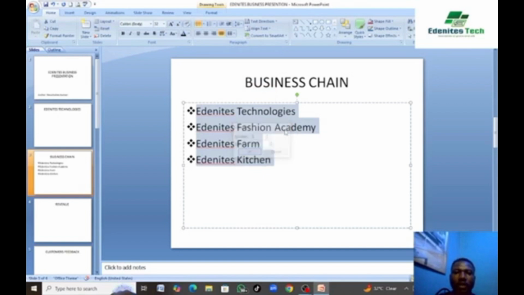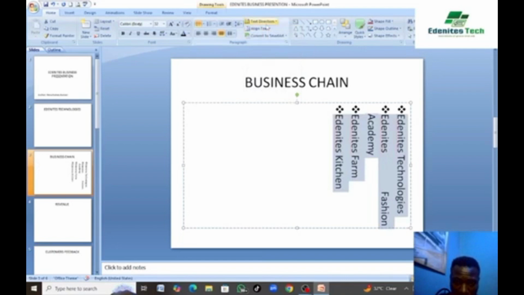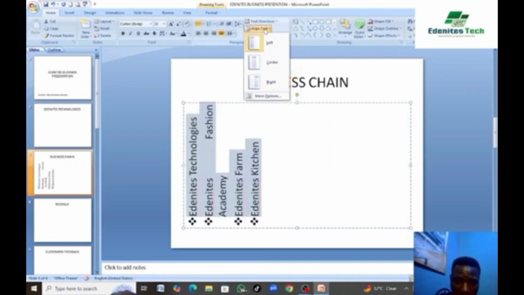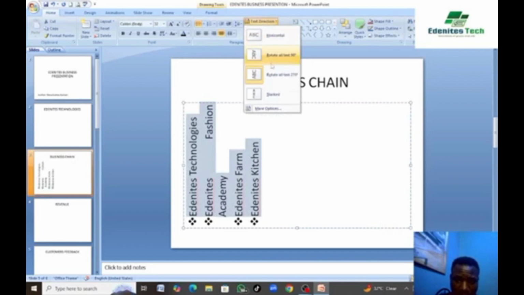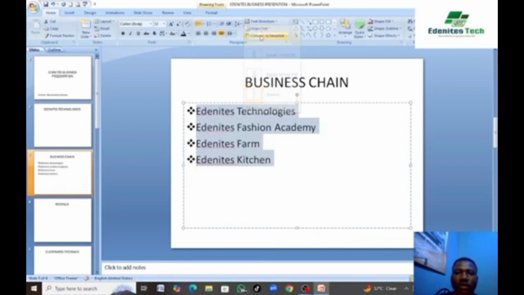Alright, now for text direction, our text direction is horizontal. If you want to rotate all text 90 degrees, good. If you want to rotate all text to 270 degrees, good. If you want to rotate stacked, then you can click like this. Alright, but the perfect one is horizontal, and that is what we have been using.